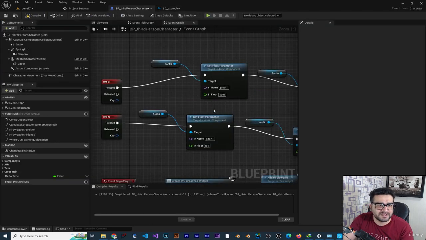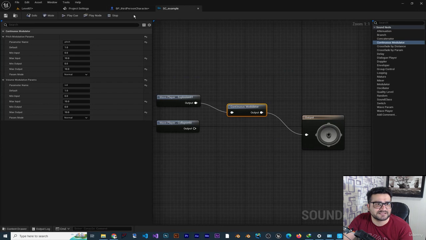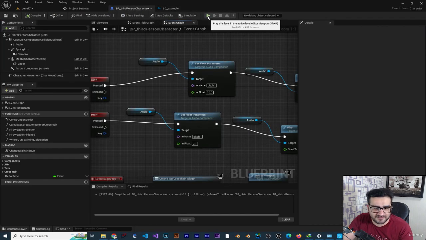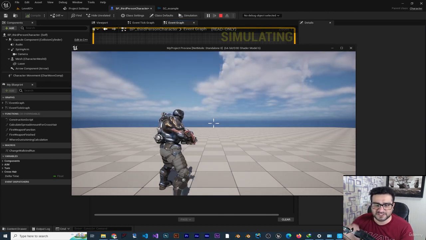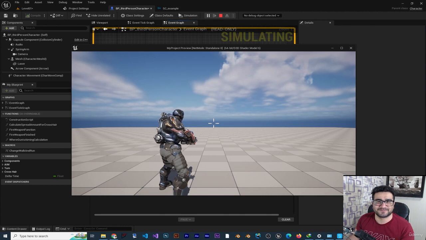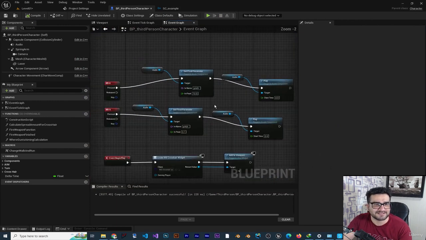So whenever we hit B on our keyboard, it should play our audio with pitch of 10, right? Now let's just compile, and we should save this sound cue so we can have the effect. So let's just run. If we hit N, you can see it plays the explosion with lower pitch, but if we hit B, you can see it's like a different sound, just by changing the pitch inside our blueprint class. It's easy, right?